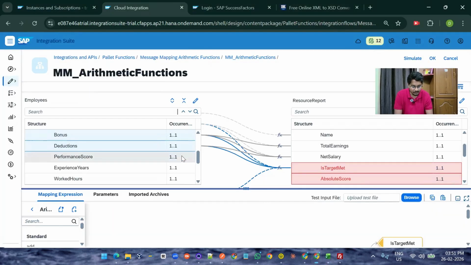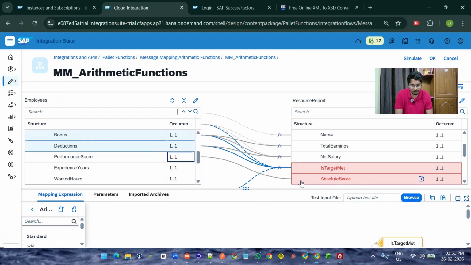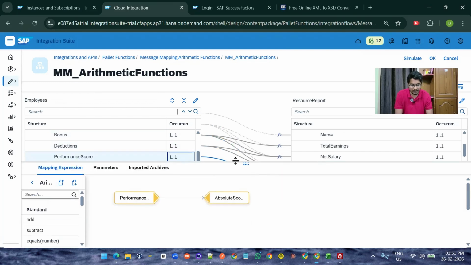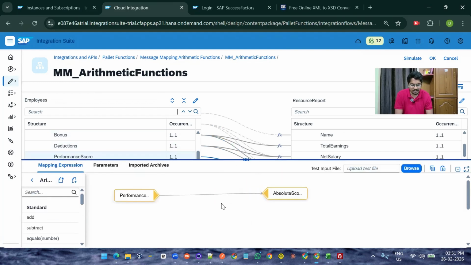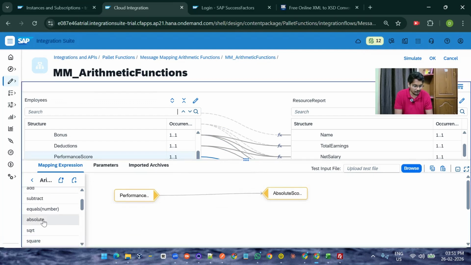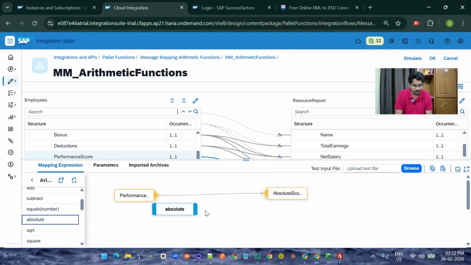We have to map the performance score to absolute score, but we need to remove the sign, right. So, here we have a function called absolute. If you place your mouse, it says returns the absolute value of the argument. So, select this and we have only one input here. So, connect this and absolute. That is it. So, let us see the next field as well.